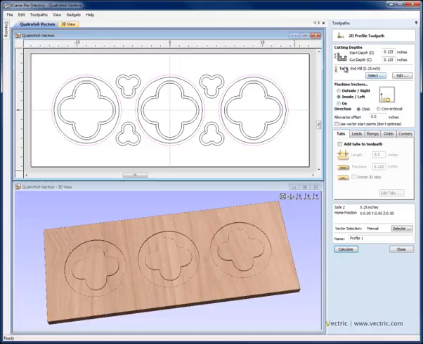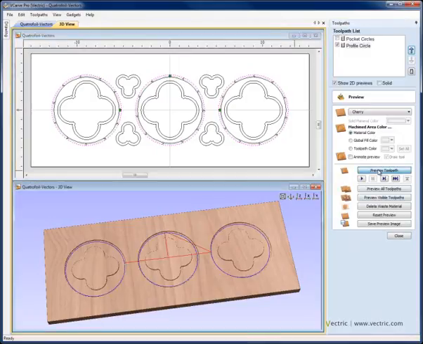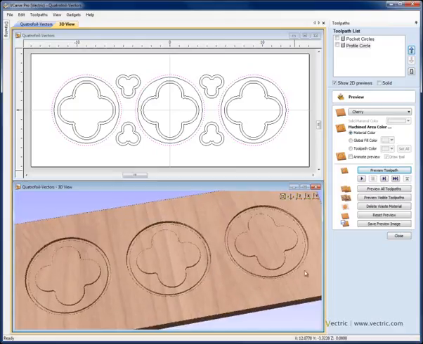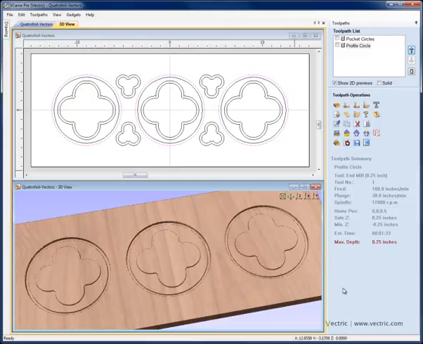Again, we're going to use the 0.25 inch end mill, and I'll call that toolpath profile circle. We'll hit calculate and we'll preview that toolpath to see how it's going to look. If I'm happy with that, I'm going to go ahead and close the preview.